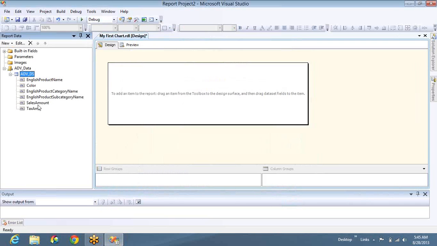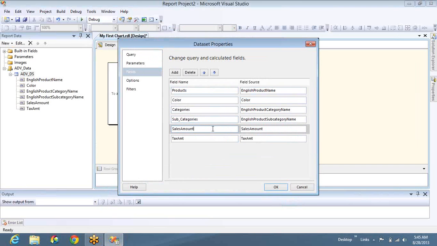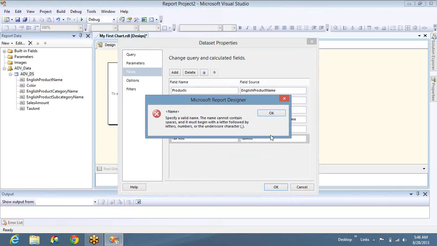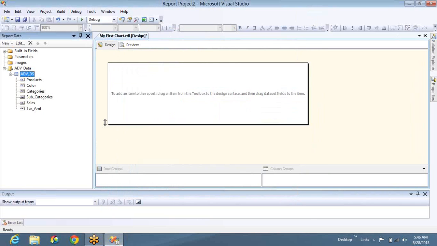If you feel that the field names are not so good, then you can change them in the fields option. You can see English product name. This is the field source, that means the database column name is the source for this one. So you can simply name it as products, color, categories and subcategories. Space won't be allowed, that is why you have to give subcategories, sales and tax amount. If I give a space, it will say that space is not allowed. Just to demonstrate, I have given a space intentionally. Now I have added an underscore. Click on OK. You can see the field names are changed to the names that you have given.